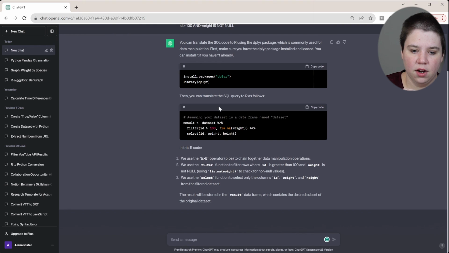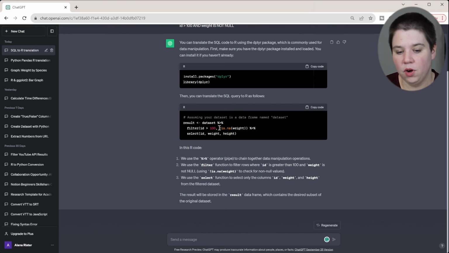So they're using dplyr, that's what I would use. So this is a data set, and then we're filtering where the ID is greater than 100 and the weight is not null or is not NA, is not missing. And then select ID, weight, and height. Yep, that's exactly how I would do it.